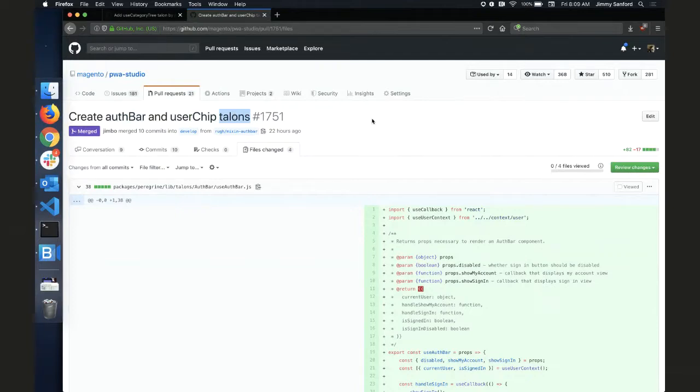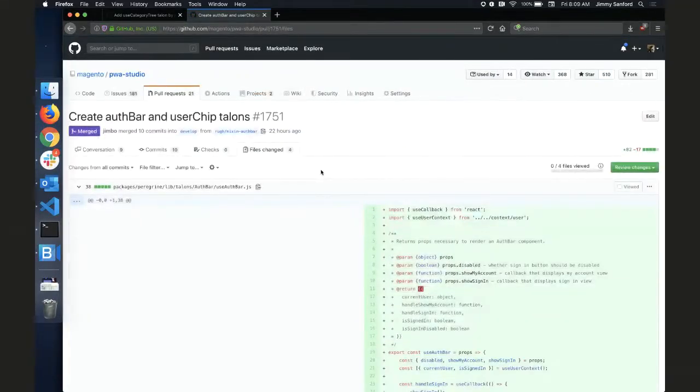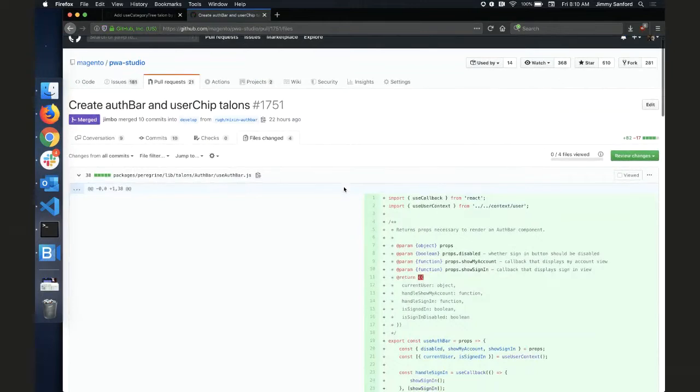So putting up PRs for each of the components in Venia, one folder at a time. So we're going to walk through a couple of PRs, one of his, one of mine. I guess that's also one of mine, so we'll go back. Yeah, okay. So we'll look real quick here at the auth bar and user chip.